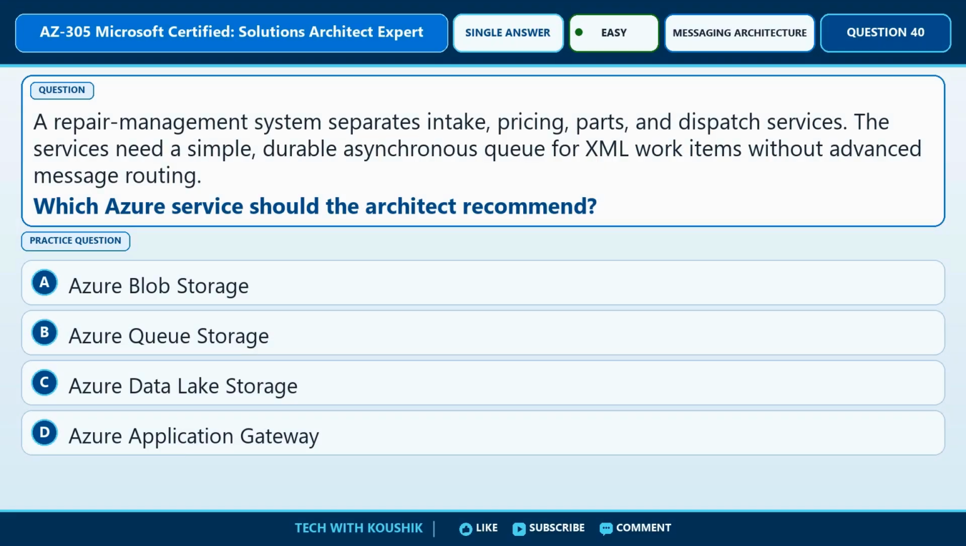Evaluate question number 40 against every requirement. Pay close attention to every stated constraint. A repair management system separates intake, pricing, parts, and dispatch services. The services need a simple, durable asynchronous queue for XML work items without advanced message routing. Which Azure service should the architect recommend? Eliminate any option that fails a requirement.